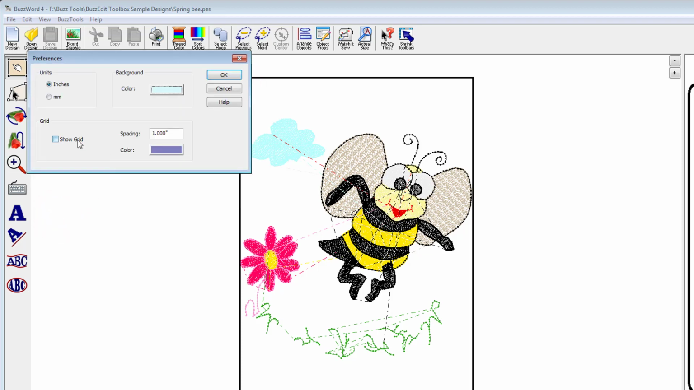From the Preferences dialog, you can also turn on and off the grid. Set the spacing by typing in a number. If you just want a crosshair through the center of the hoop, use a number larger than your hoop size, such as 15 inches or 800 millimeters.